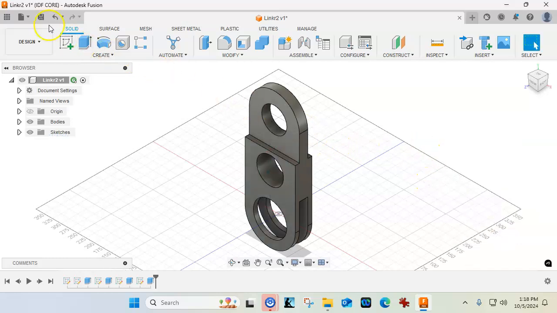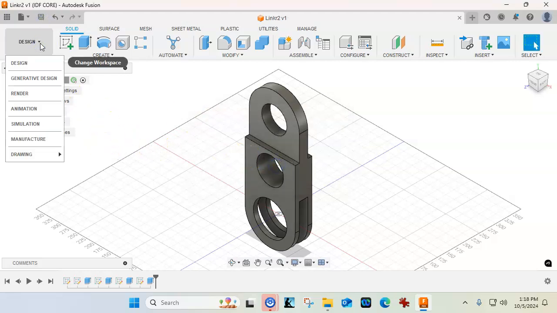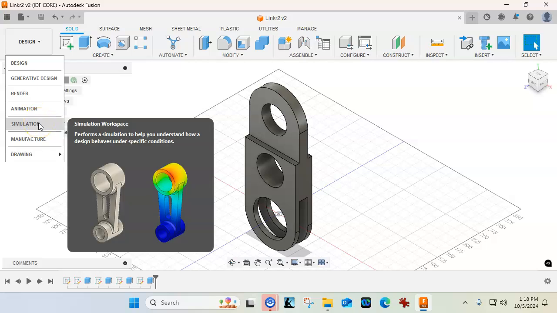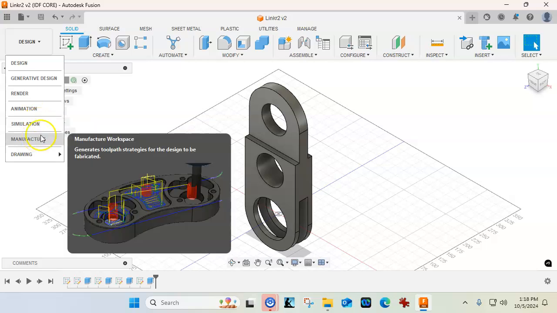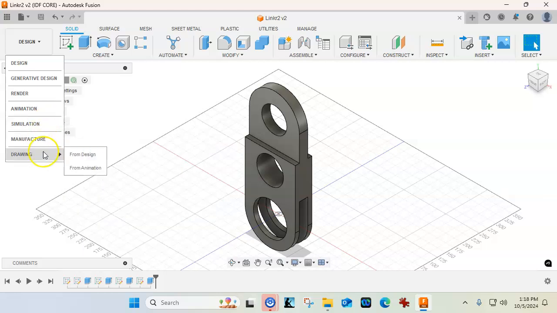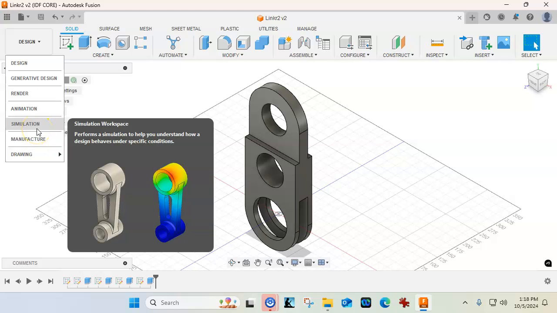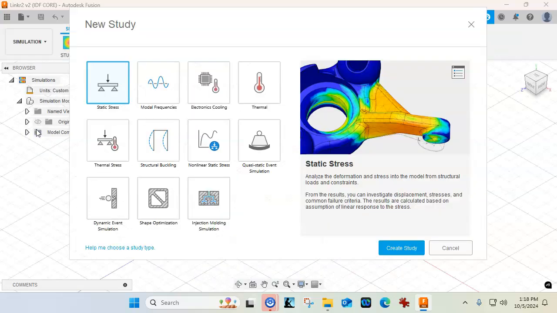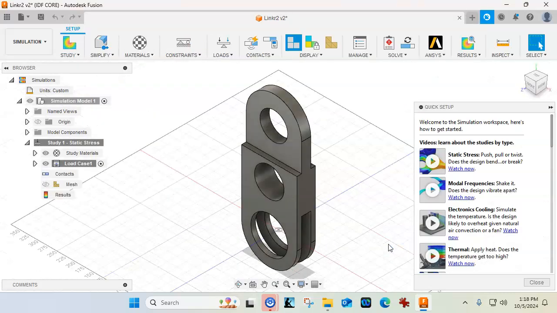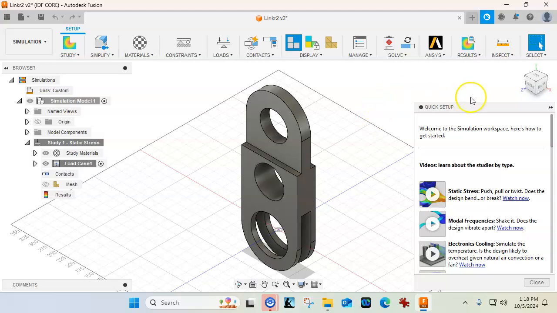All right, so now for the simulation, we'll go ahead and save one more time. And on the manufacturer side, that would create the G and M code for the machine tools, and the drawing would create our documentation. So on the simulation, we're just going to do a static. We have all these other items available. As an education license, you will have enough tokens to run the simulations.